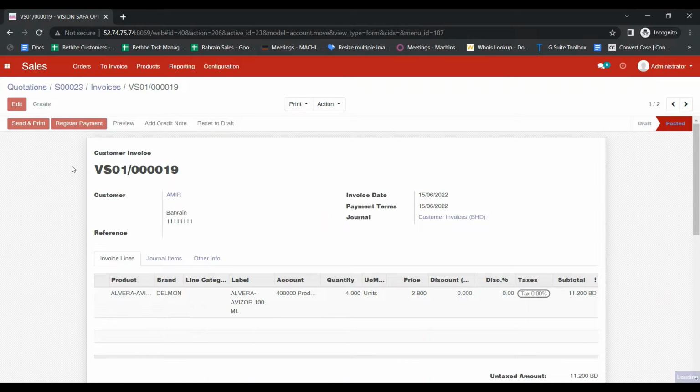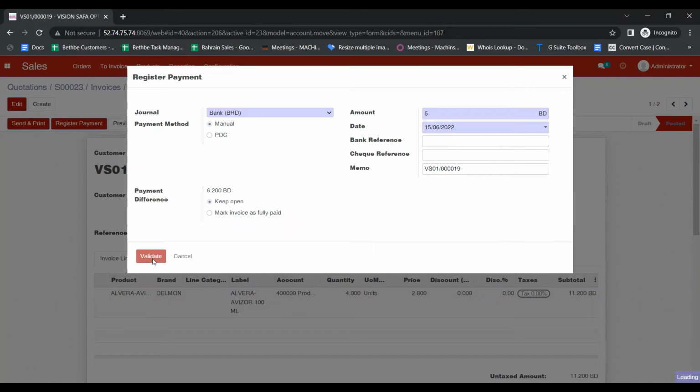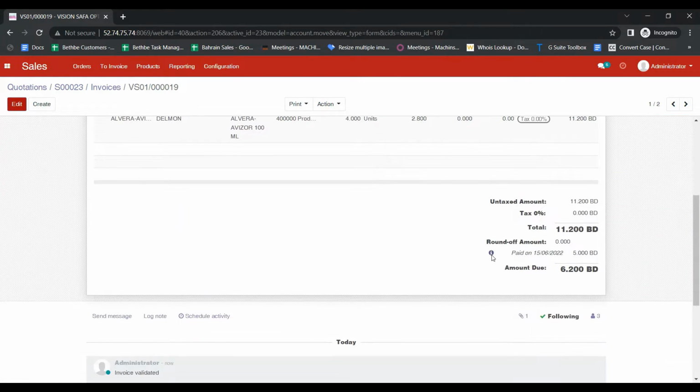Then we can collect the payment by clicking the register payment button. There are payment methods: bank, cash, benefit, whatever the method we can add. Then I just collect 5 BD only, total is 11.2. So it will show that 5 BD is collected on this particular date.